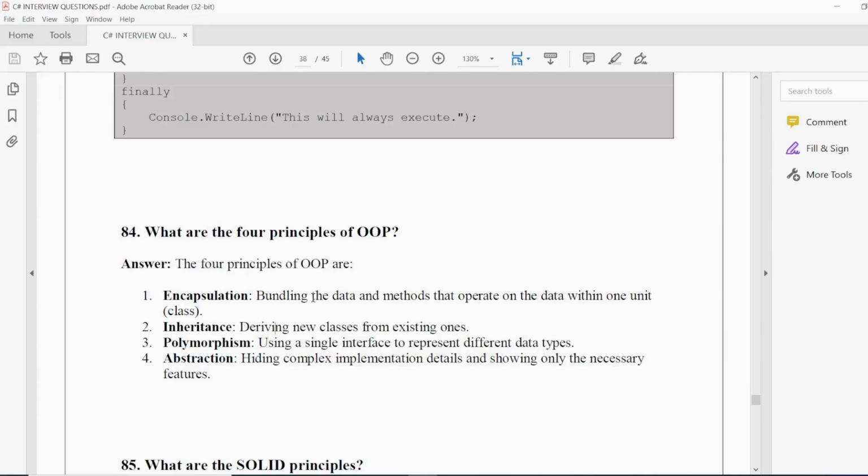The first one is encapsulation. Encapsulation says bundling the data and methods that operate on the data within one unit. It states that we cannot give direct access to some of its properties or methods to other classes. And how can you achieve that? By using access modifiers, like the private keyword, and getters and setters. The second one is inheritance. It says deriving new classes from the existing one. So the child class acquires the properties and behavior of the parent class.